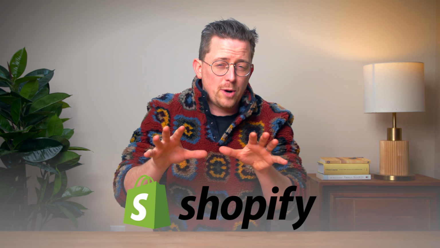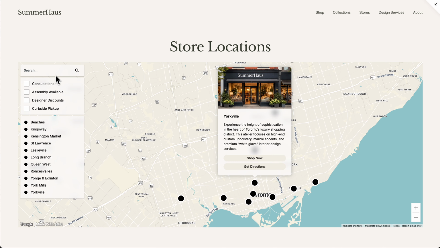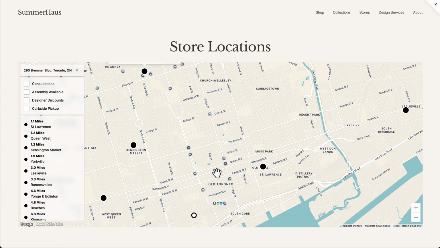Here's how to embed interactive maps on Shopify. With as many markers as you want, modal pop-ups when you click the marker, search so visitors can find markers closest to them, and much, much more.